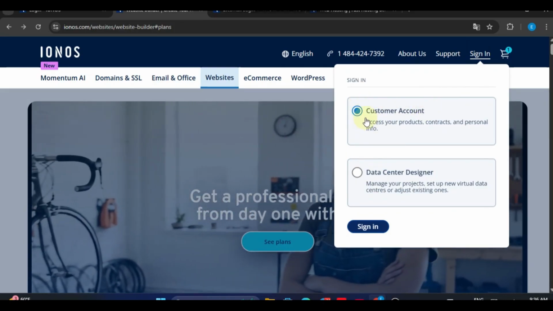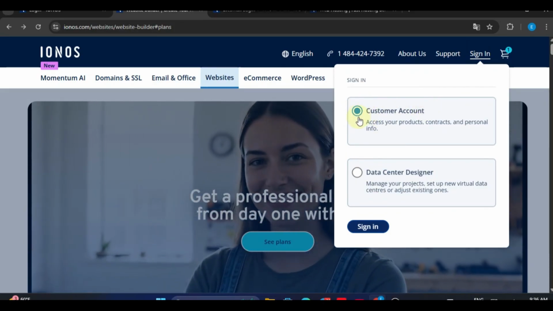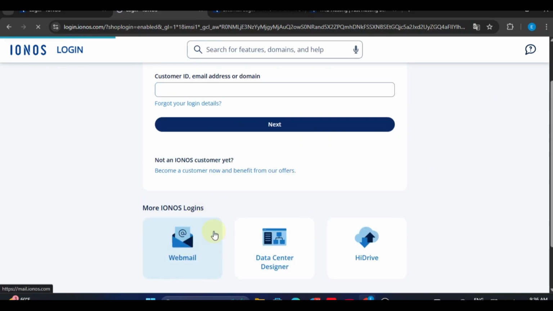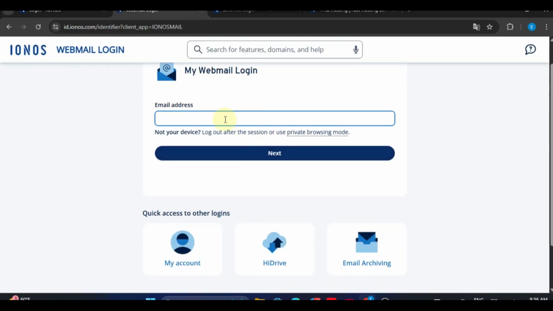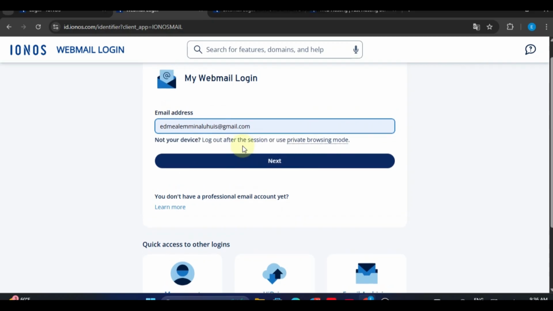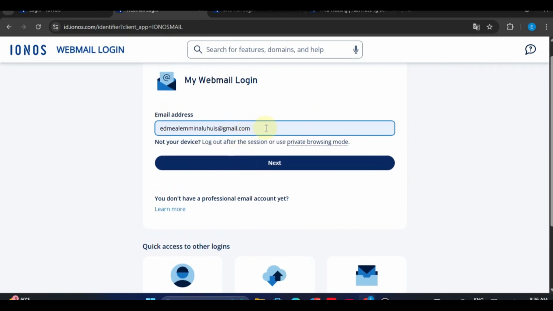Here, enter your webmail email address or customer ID in the first field. Then, type your password in the next field. Be careful when entering your password since it is case sensitive, and small mistakes can prevent you from logging in. If your login doesn't work the first time, double-check your details and try again. Take your time to make sure everything is entered correctly.